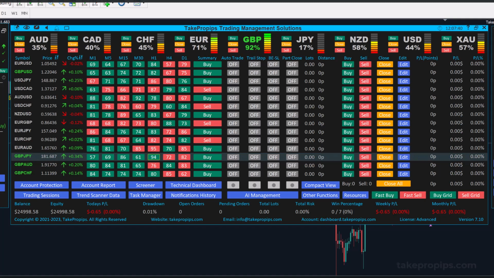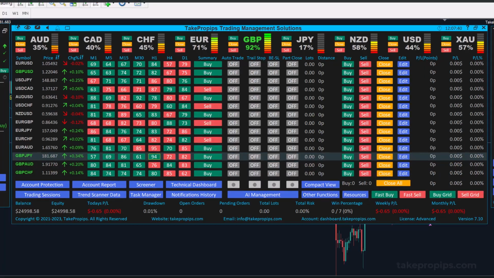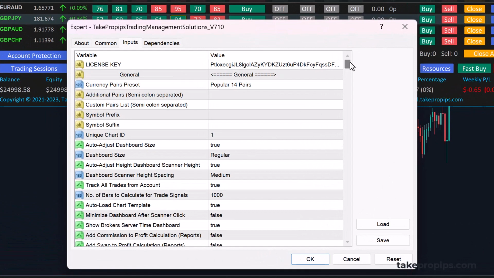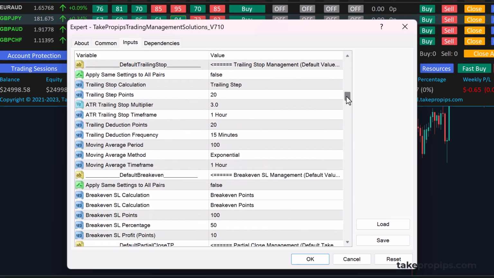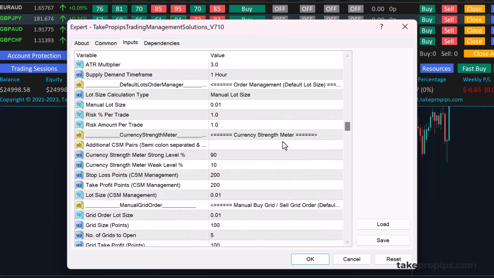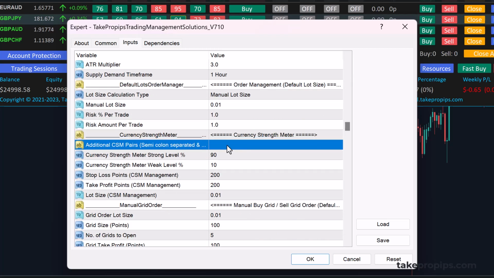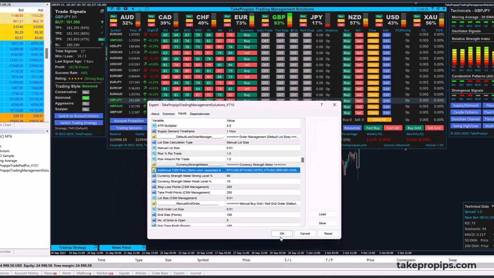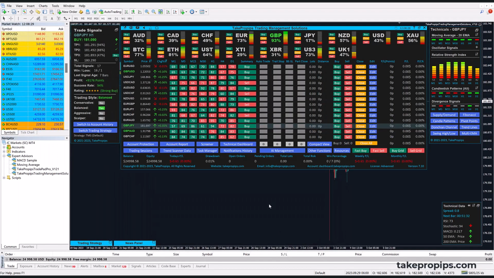Now, what if you want to track the strength of other instruments such as indices, commodities, stocks, or cryptocurrencies? That's easy. You can add a second row of up to 9 instruments to the Currency Strength Meter section. To add new instruments, go to the Input settings and add the instrument names on this setting. Let's try and add new instruments so we can track the strength on the Currency Strength Meter. Make sure that these instruments exist on the Market Watch window. And now we have successfully added new instruments to the Currency Strength Meter.